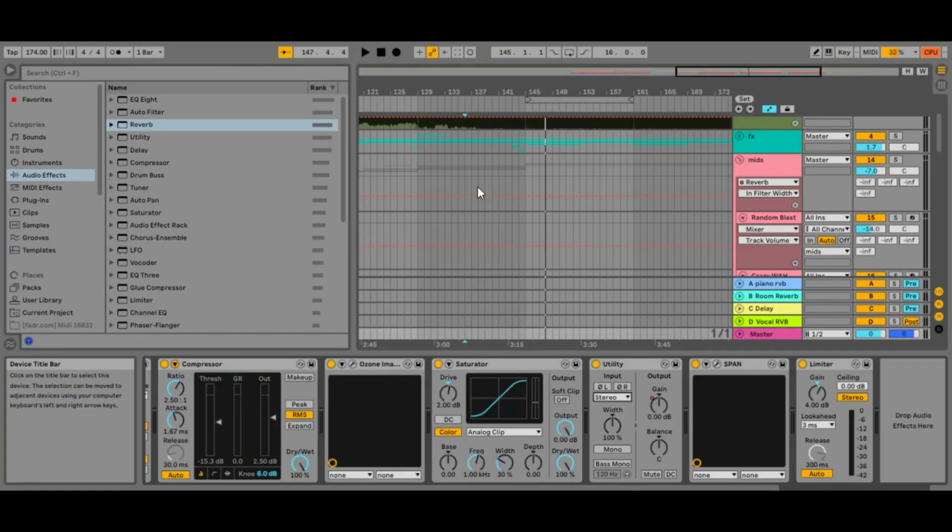Alright, so next up we have the utility, which I personally use on every channel and the master channel as well. So I'll just run through some of the most important controls. You can switch the sound between the left and right ear. So you can do that by clicking these buttons or with the drop down. You can also play with the width of the sound as well.